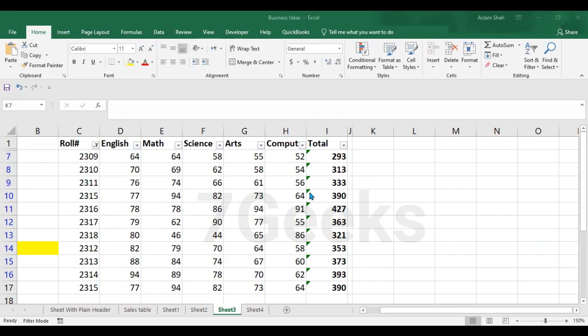Hello friends, today we are going to discuss how to use the maximum and minimum function in Excel sheet.